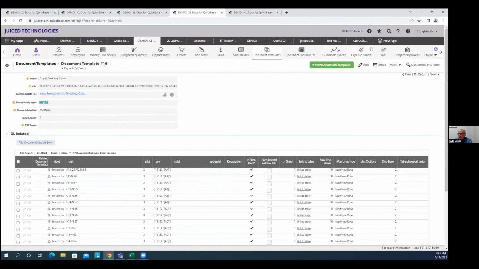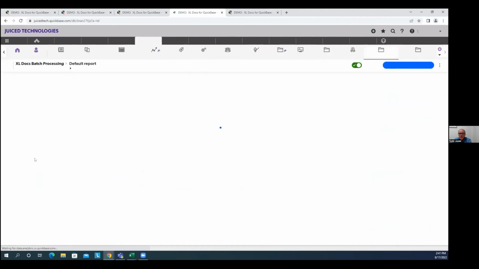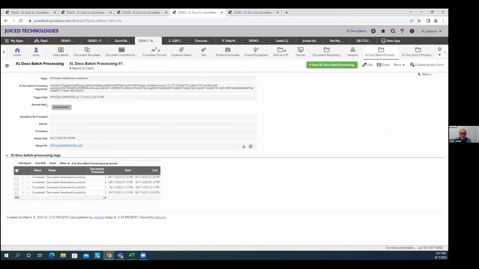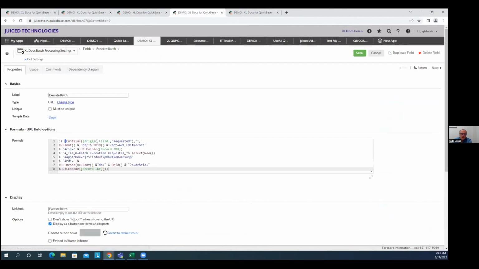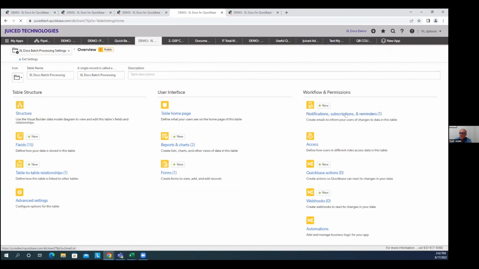Let me show you one last thing, just the email notification that kicks off. When I click this execute button, which is really just a formula URL, all it does is update a field. It updates our field 8 with batch execution requested, and then redirects back to the record. But by virtue of the edit record, because we're updating a field, it kicks off an email notification, which is set up under this record, under this table.